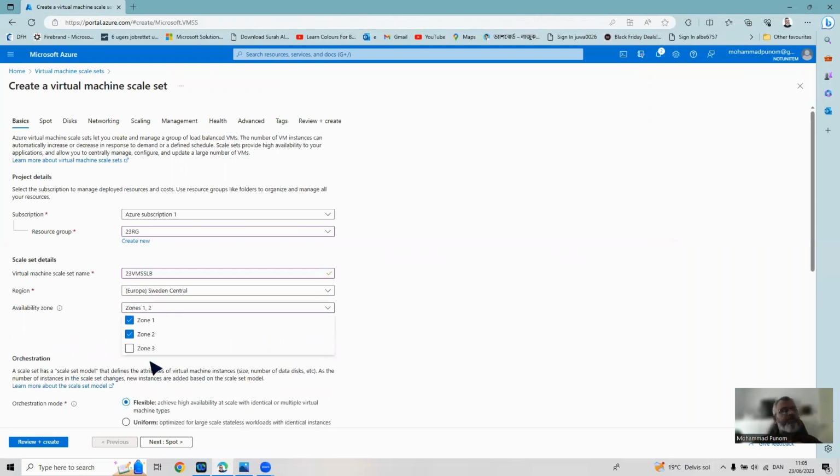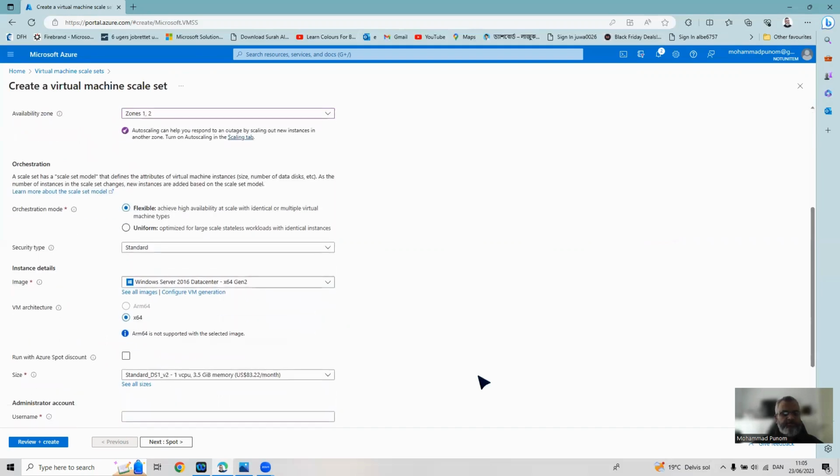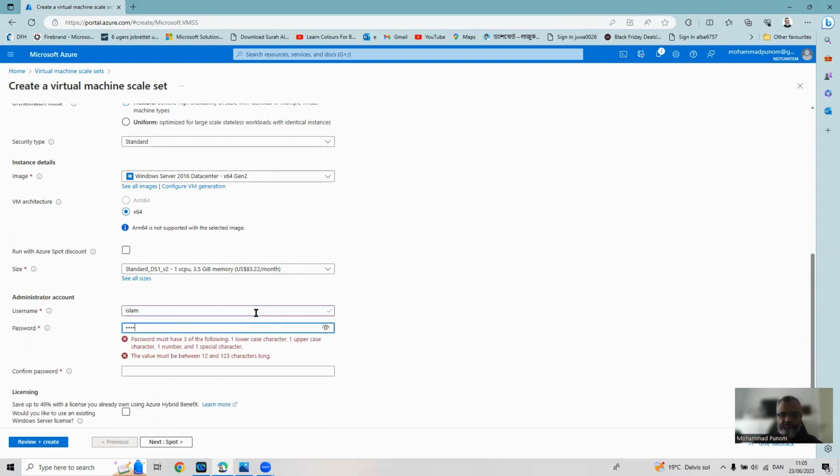It means it will create one machine in zone 1 and the next one in zone 2, and if more are required, then the next in 1 and 2 accordingly, across the Azure availability zones. The orchestration mode, flexible, I keep as it is, and the security type standard. I keep the image of Windows Server 2016 Datacenter, and I give a username and password for future login on these machines.